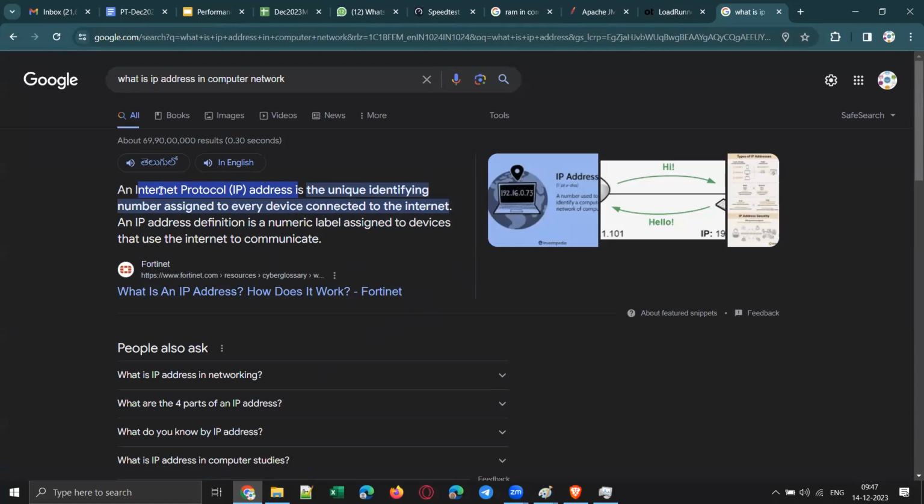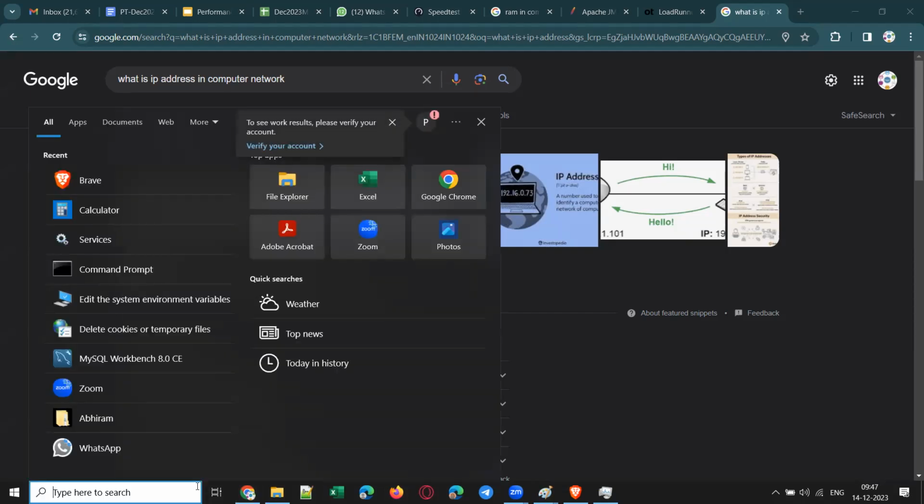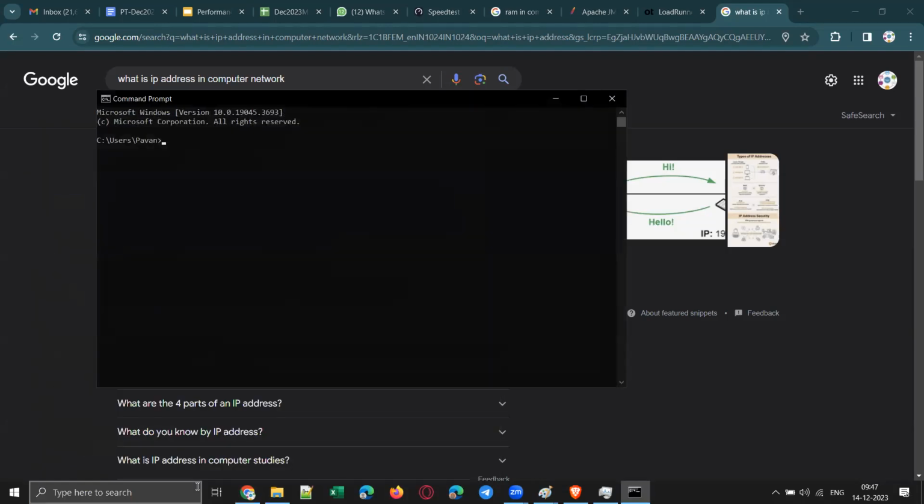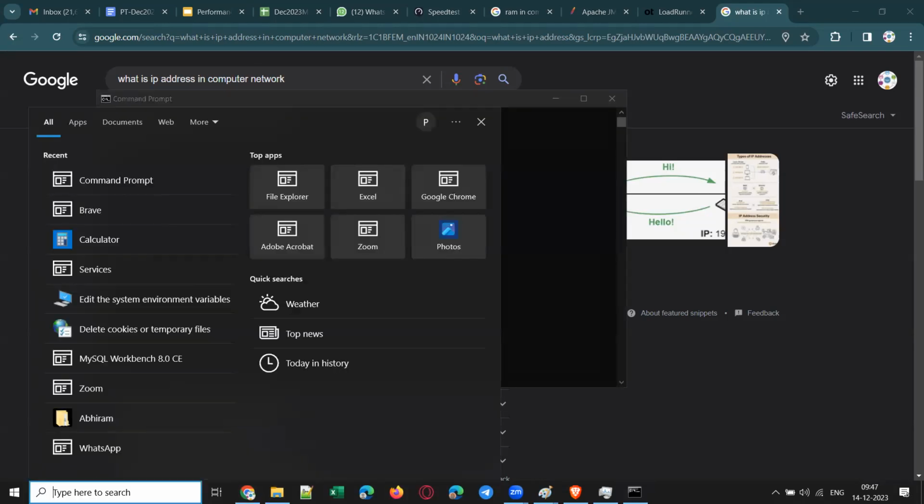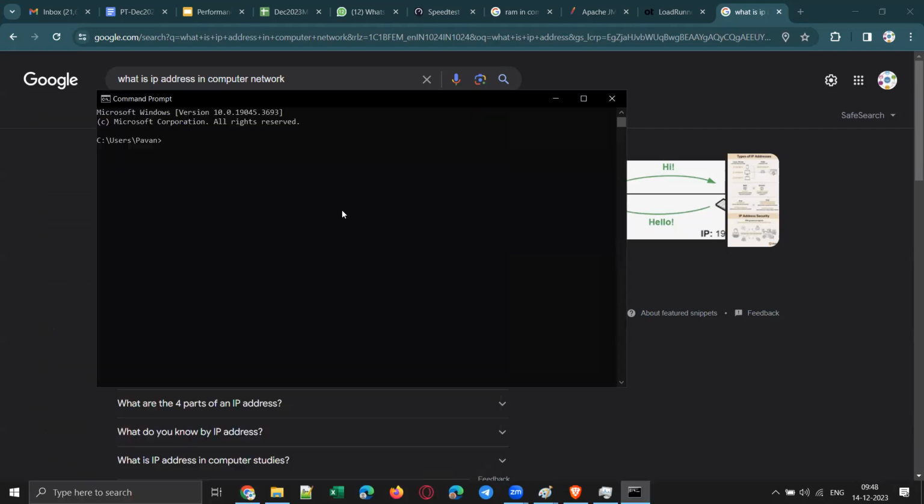Okay. Now, first, what is IP address, guys? It is a unique identifying number assigned to every device connected to the internet. And how to check the IP address? Most of you know that. Open a command prompt by typing CMD in the search box.